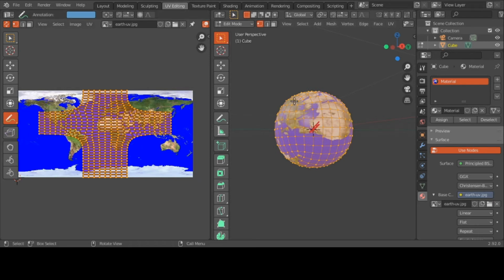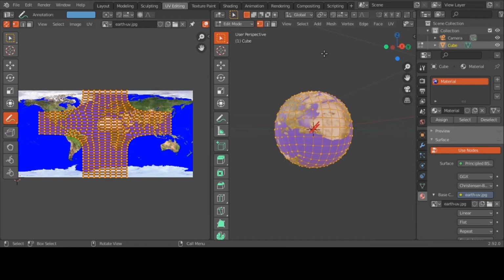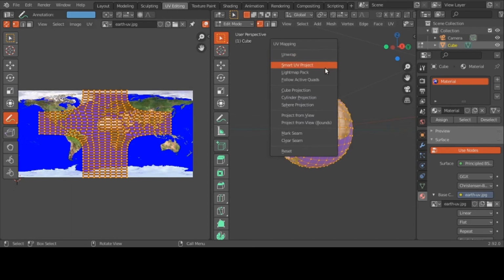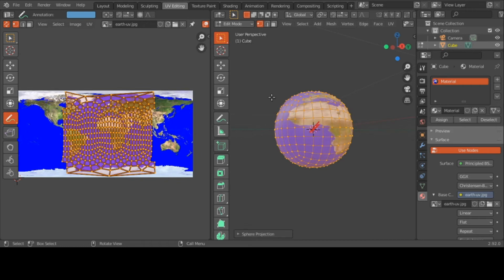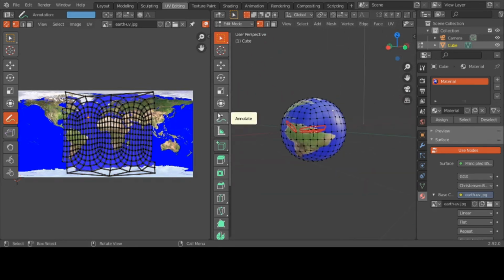I want to hit A to make sure everything's selected. A again. Hit U. Go down to where it says sphere projection. I'm going to say it again. That's the magic. Sphere projection. Hit it. Zap. Let's see what happened. Okay. Let me erase my annotation.